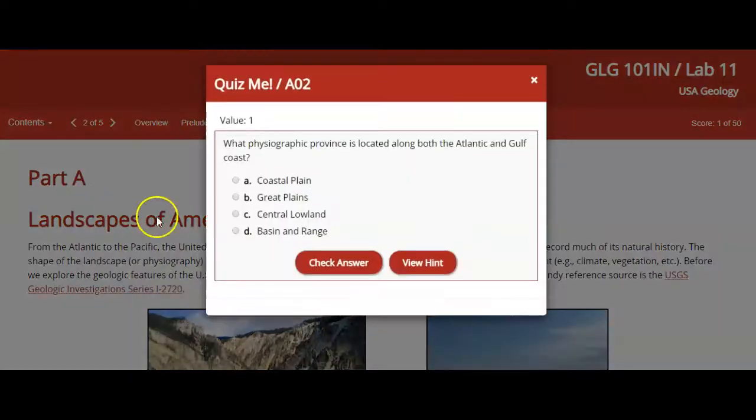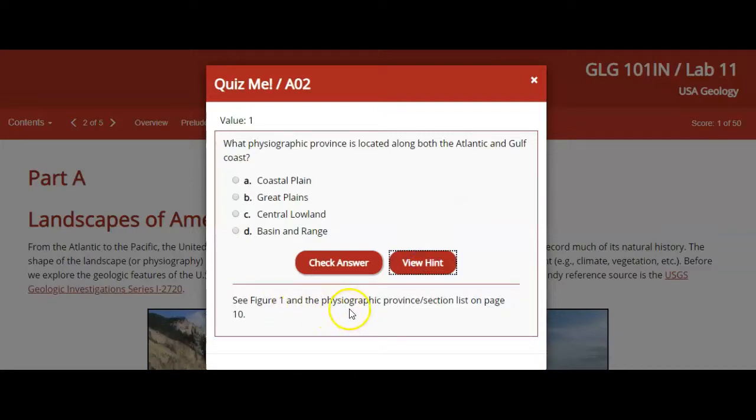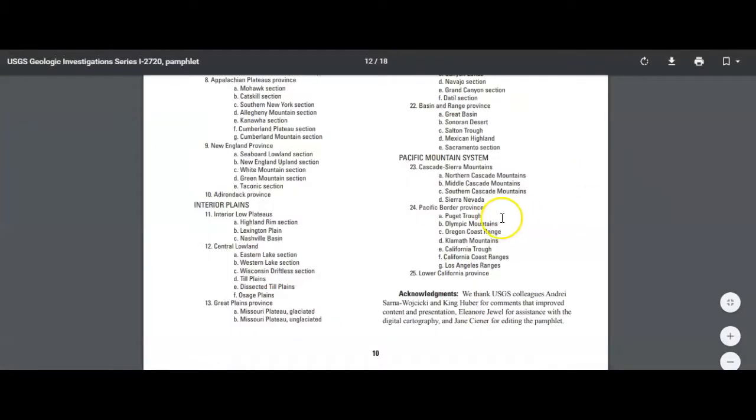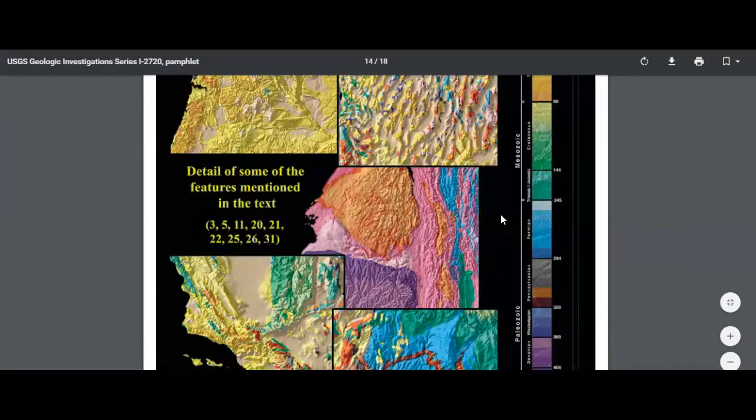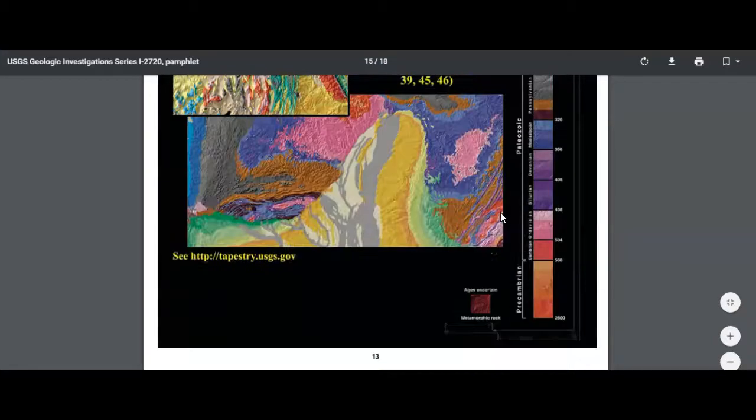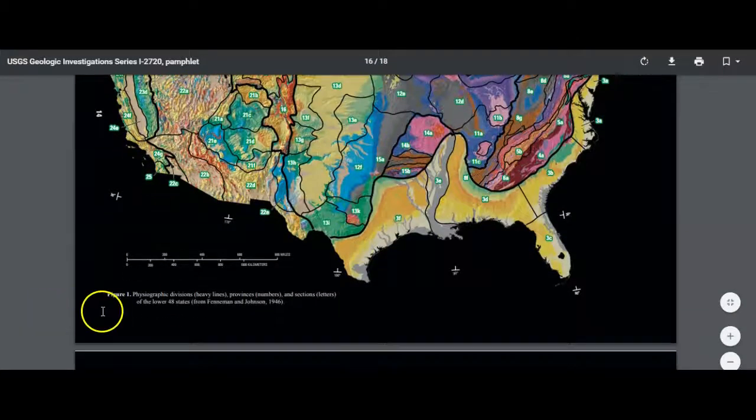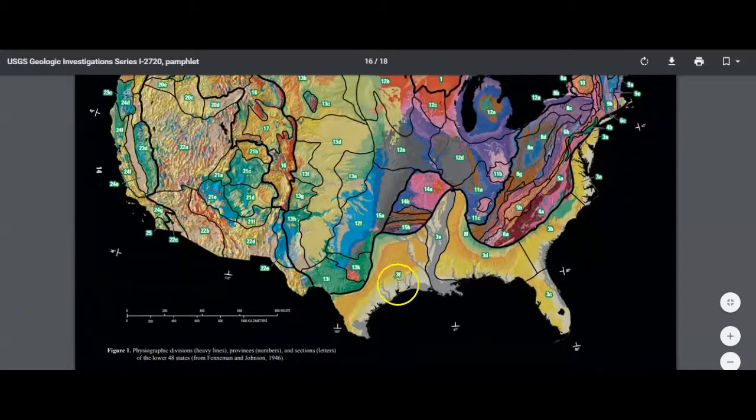You have another question. What physiographic province is located along both the Atlantic and Gulf Coast? I want a hint. See figure 1. Okay, figure 1 sounds like it could be useful, so I'm going to go to my tab and click back to the document and go down here to the figures. I'm going to look through the figures and oh, there's figure 1 right there. And so the Gulf Coast is here, the East Coast is here. It looks like 3, 3, 3, 3, 3. I'm thinking it must be 3.